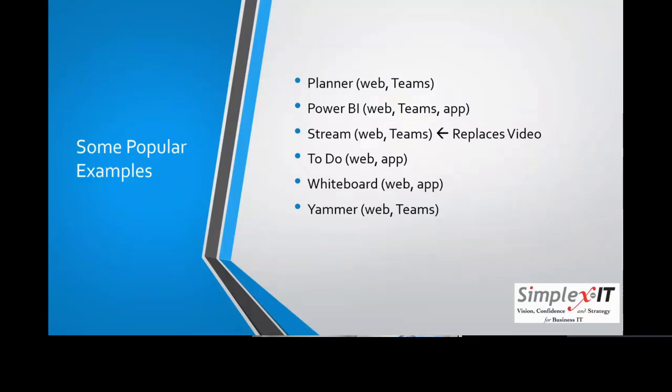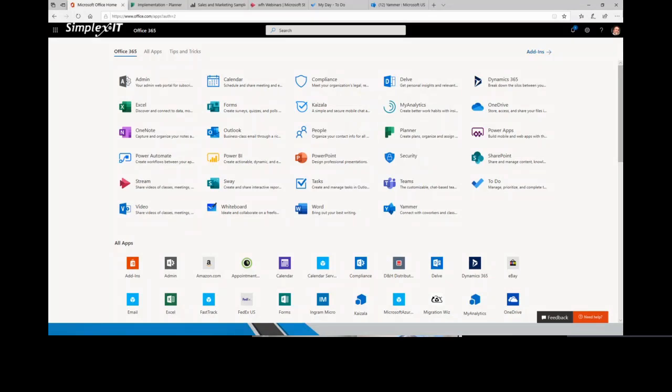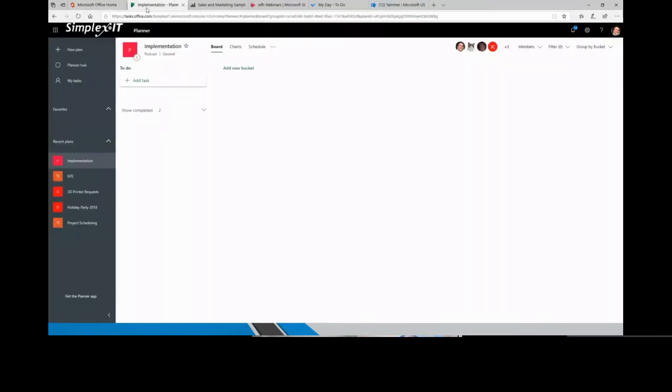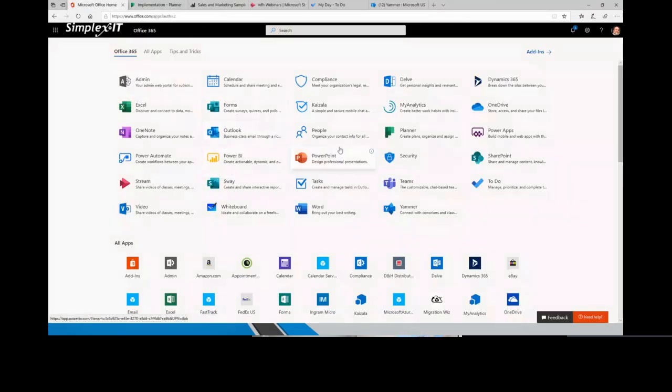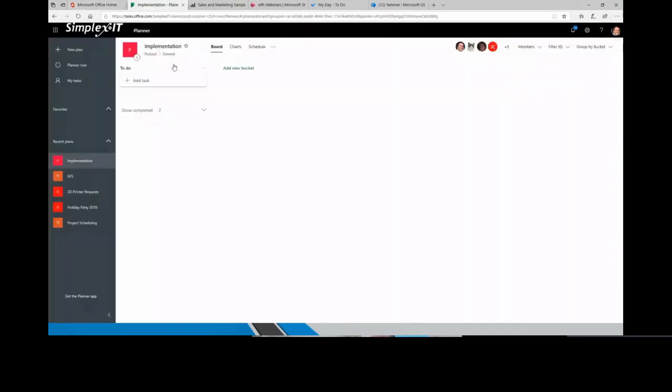All right. So the first one I wanted to show is Planner. This is basically the Planner interface on the web. And you'll notice I got to it just simply by going over here and then going into Planner. And we've got an implementation plan. That's great. I can add tasks, set due dates.